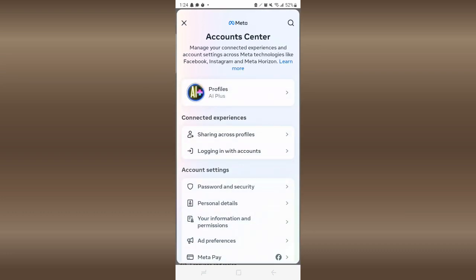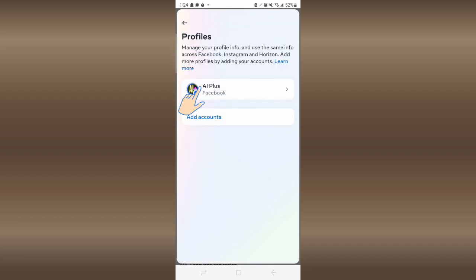Once you're in the Account Center page, you'll have the option to change, edit, or modify your previous settings. Now tap on the icon for your profile. Once you're on this page, choose the profile you'd like to change. But since we only have one, we're going to click on this profile. Click on the name option, and now you can change or edit your name.